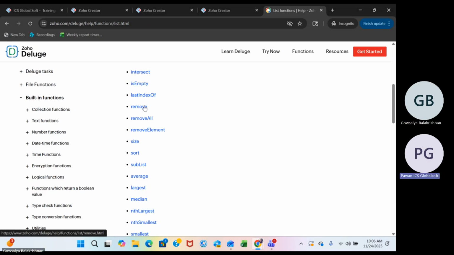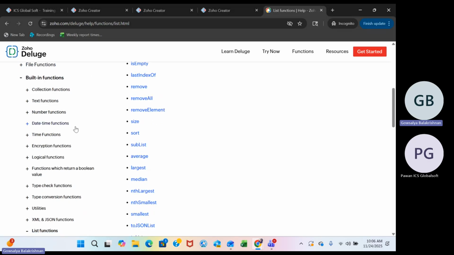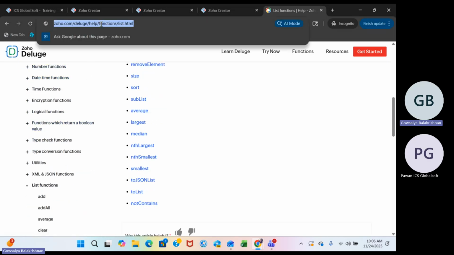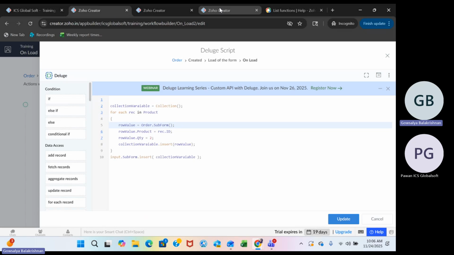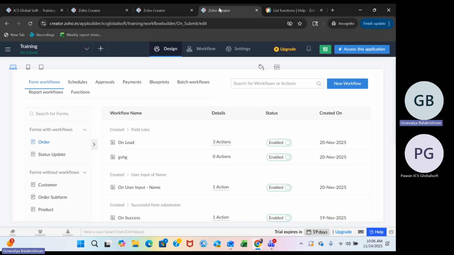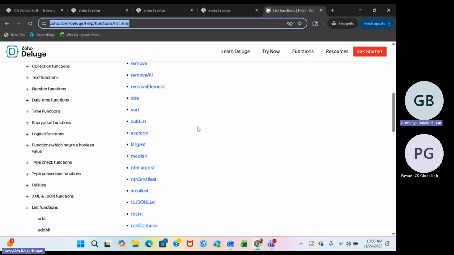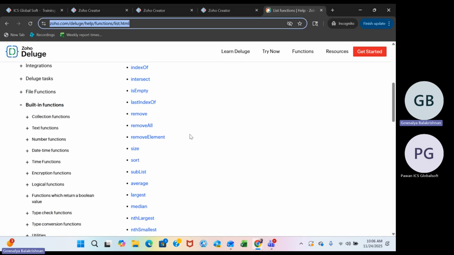I'll send you this. You have the built-in functions, right? So you have to learn all this. Create a list, add some values into that list, and try to learn all the list built-in functions. The same way, create a map, add some key-value pairs into that map, and try all the map built-in functions.